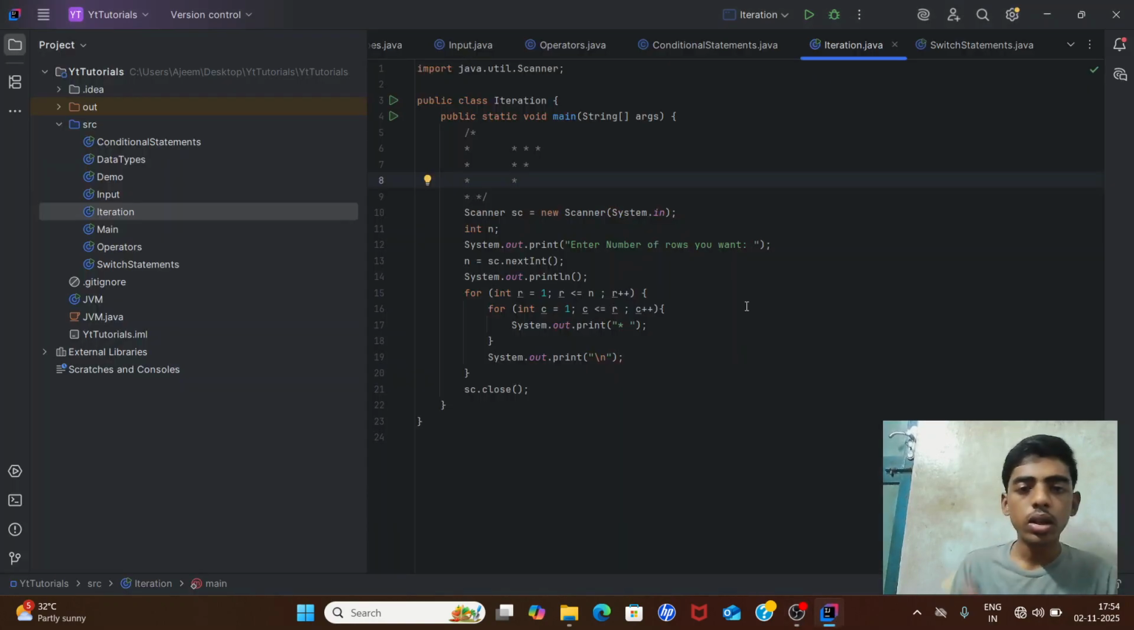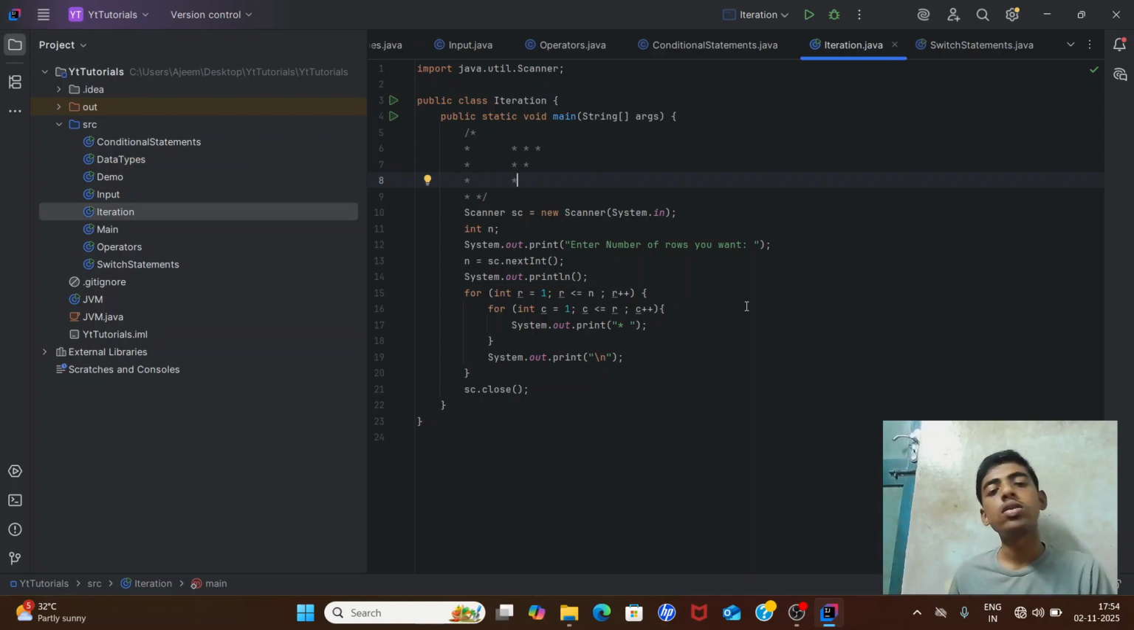Okay, let me continue with it. Now we are printing the reverse of it, exactly the reverse of it. I'm just getting the input from the user. So think, what is the relation between these rows and columns? Just think about it.